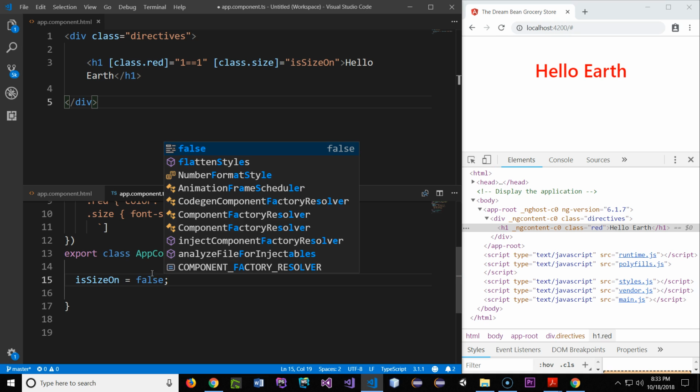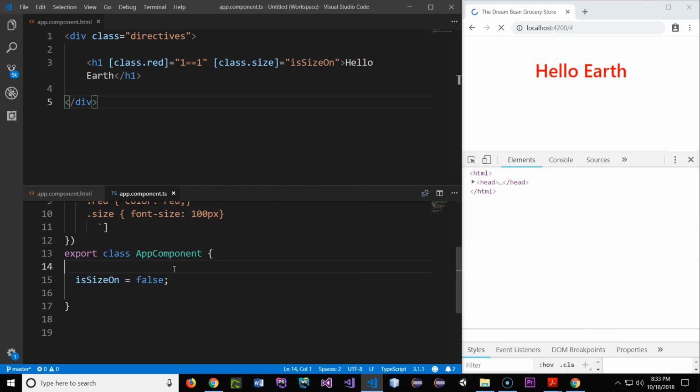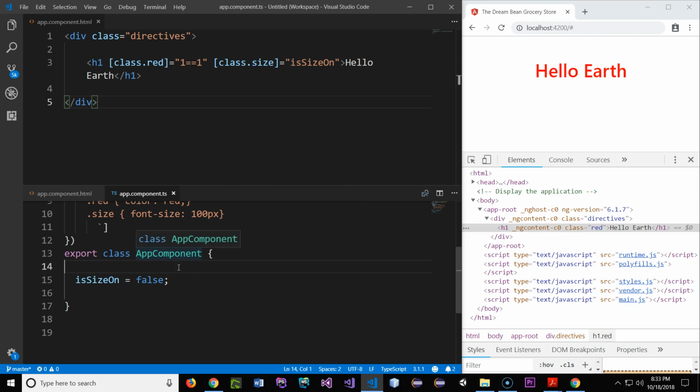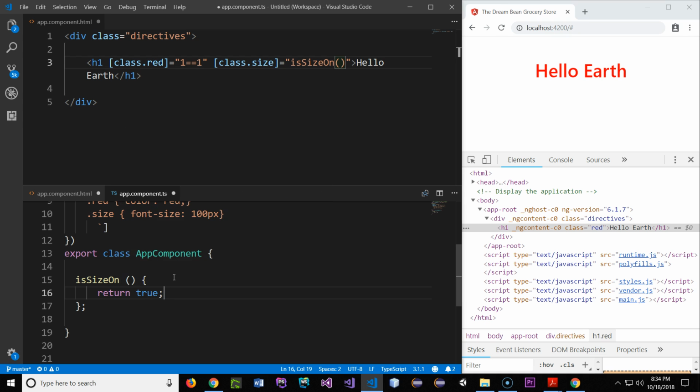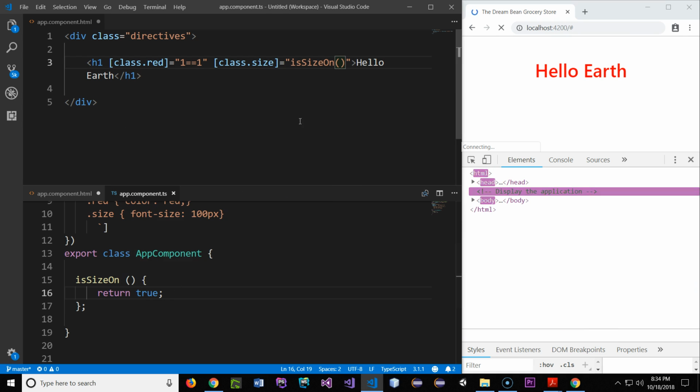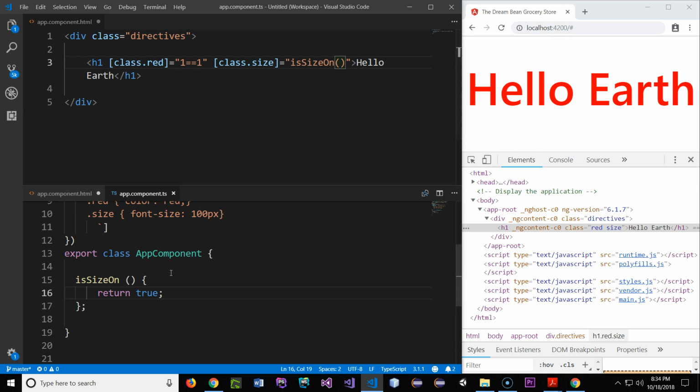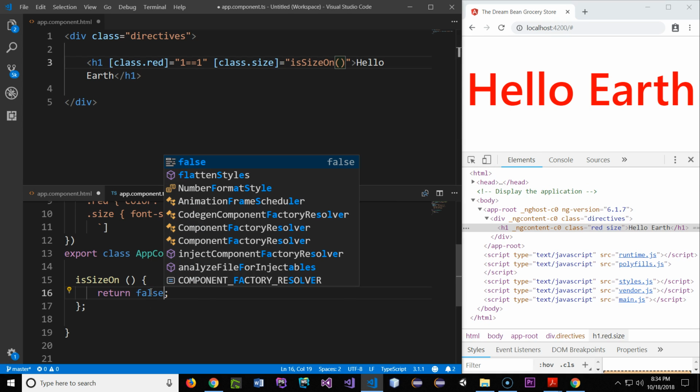So you can call a variable, you can call a function if you want. I could change this to a function, and this could become a function. I can check the condition here, just return true, for example. If I return true, then the size should be back on. Return false, and vice versa.